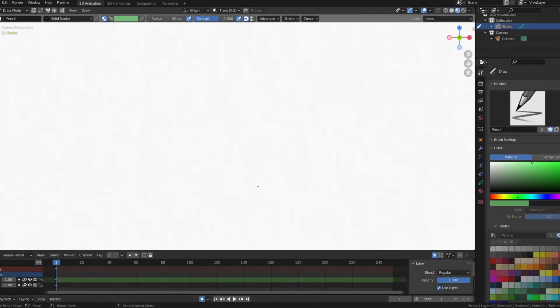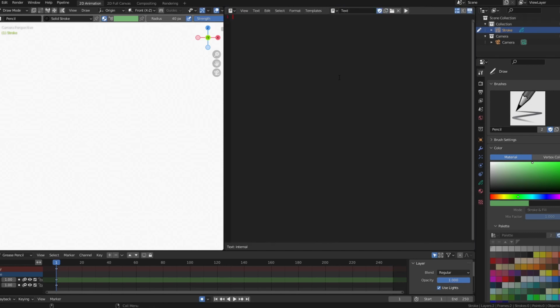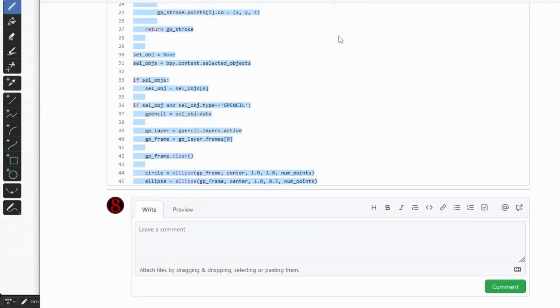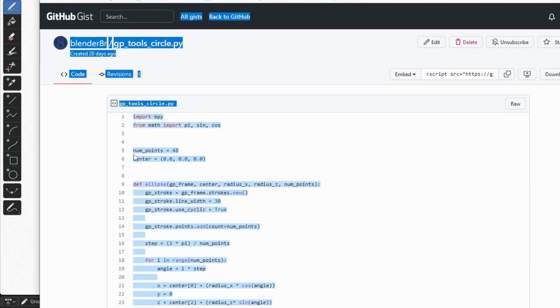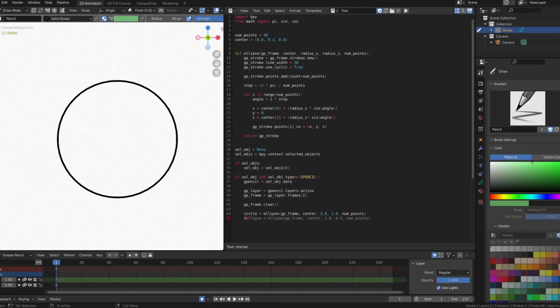started. As usual, we'll start in a 2D animation scene, split the view into a text editor, and create a new text file. This time we'll paste in our circle code we used in the last video. You can download that code from the link in the description if you need to.